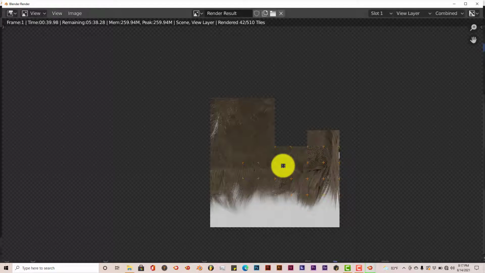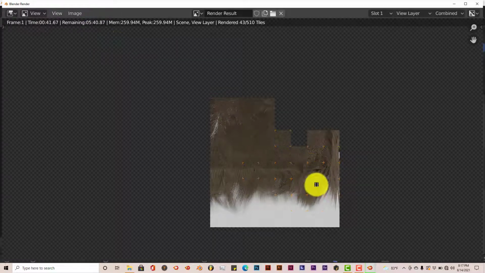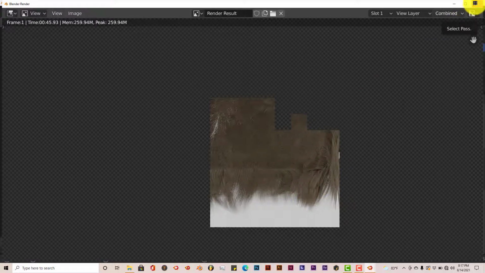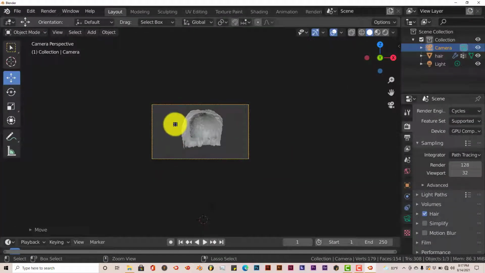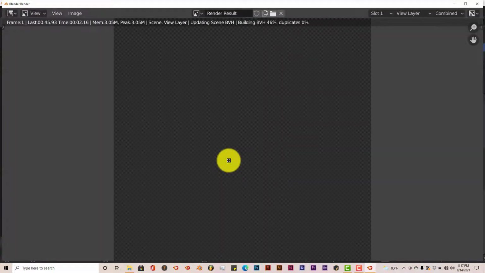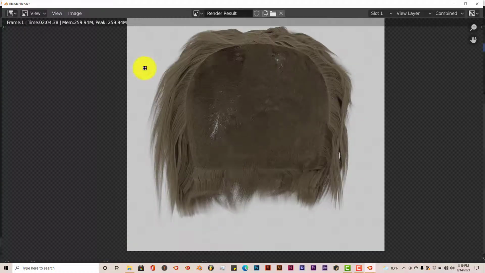Let's escape this. You press Control B just to get this section of the hair. And then let's press F12 again just to see how it looks. The final render once again. It shouldn't take. Let me pause the video and then I'll just start it back up when the render's finished. Okay, and we're back. Yeah, this is the final render.